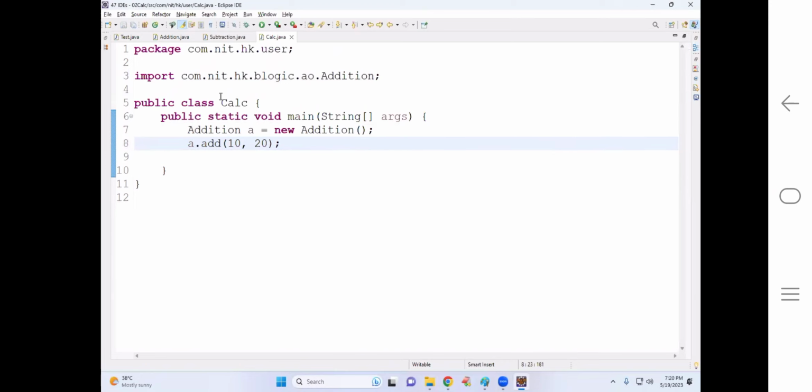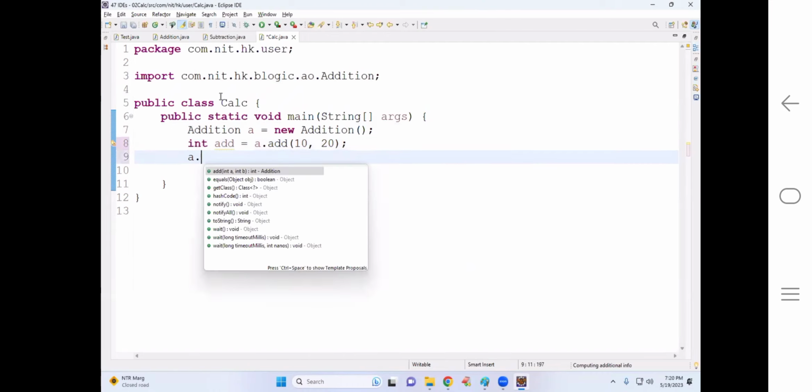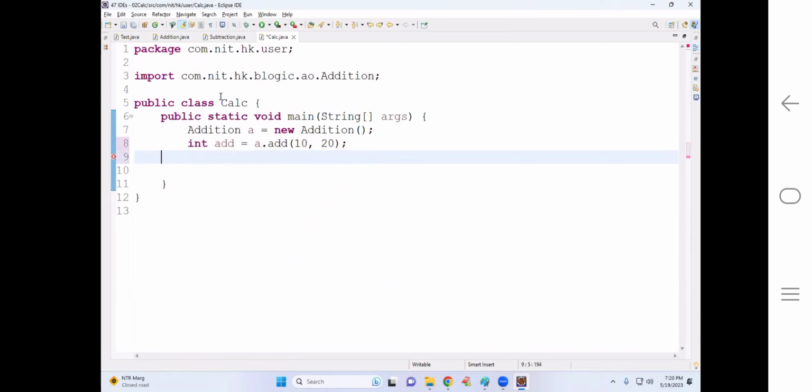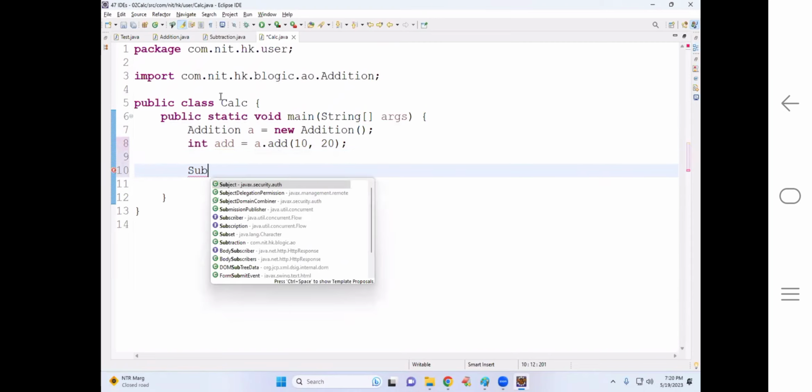Okay. Now the add method is returning a result. I should store it in a local variable. Control 1, Enter. Int add. Now A dot sub. Now the sub method is available in the subtraction class.